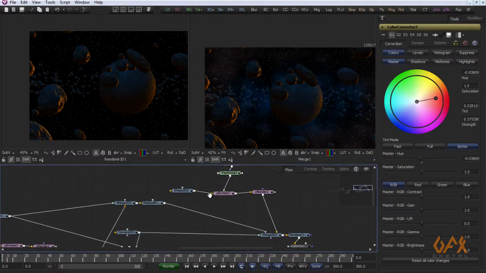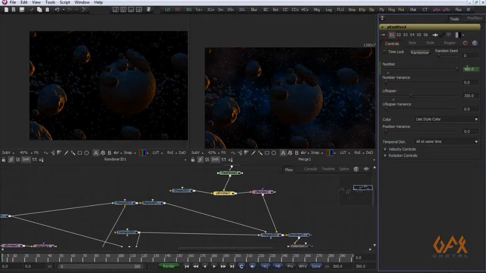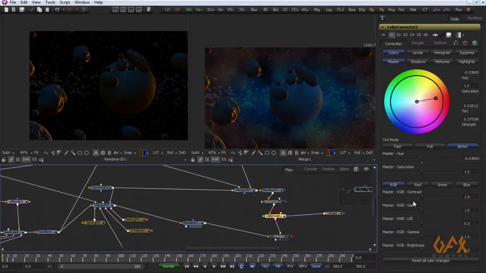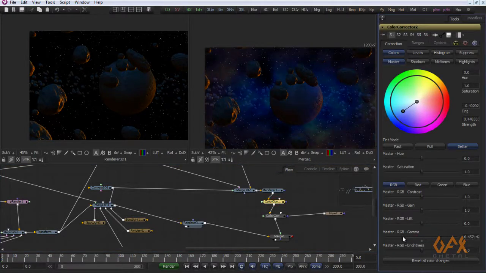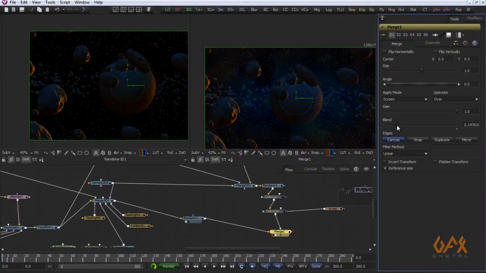Now you can increase the emitter particles. In my case, it's almost about 3000 particles I use. But right now, for example, I increase to 1000. Apply some color correction as well as work with opacity.